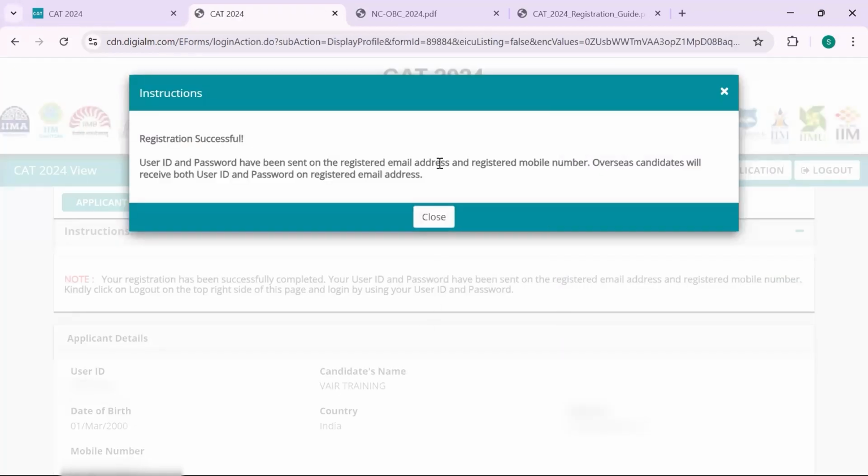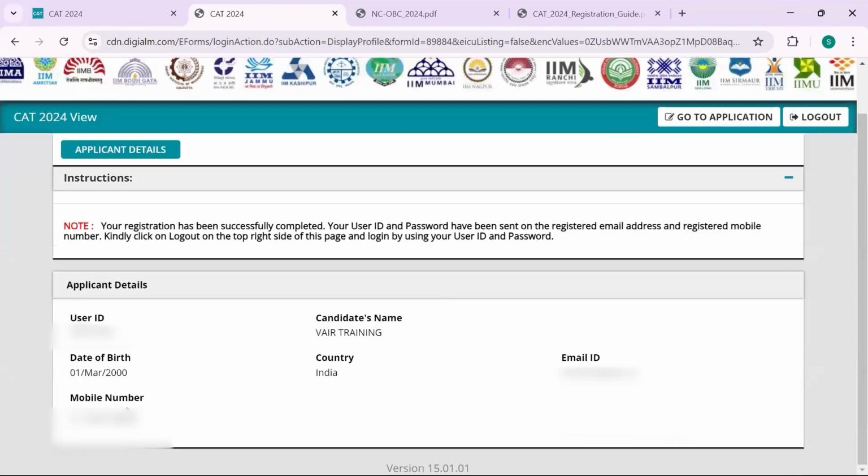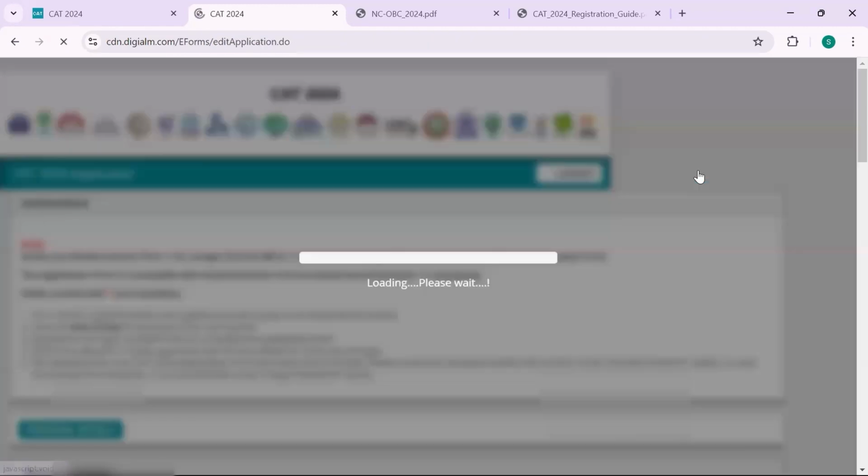Okay. Once you are done with this, on your registered email address and on your registered mobile number, you will be getting the user ID and the password with which you will have to register. Okay. So my user ID has been created. Some of my key details are here. And after this, you will be coming here, go to application. Okay.